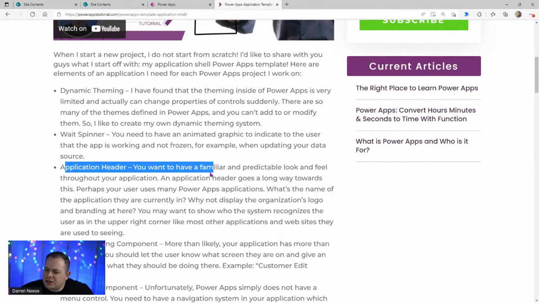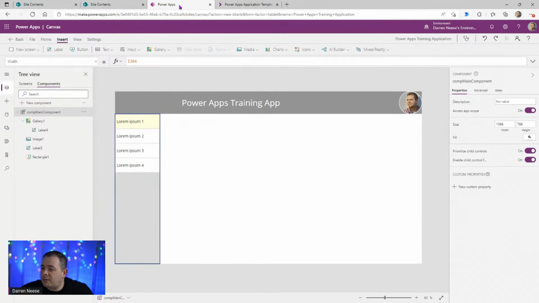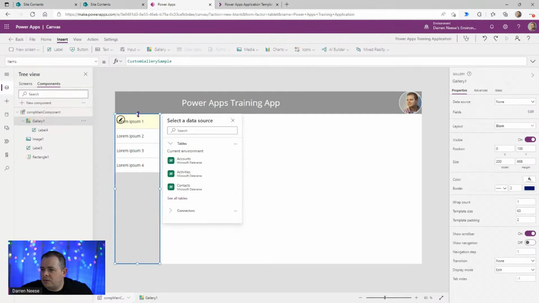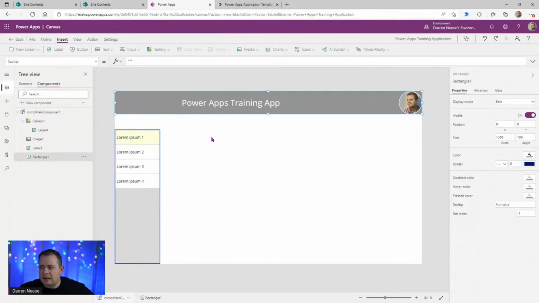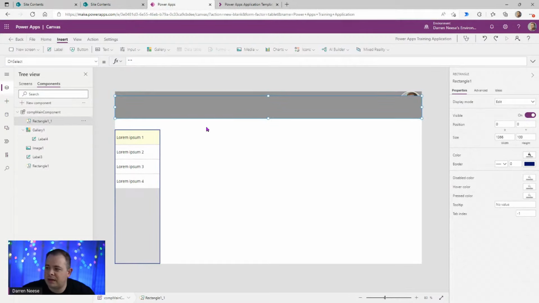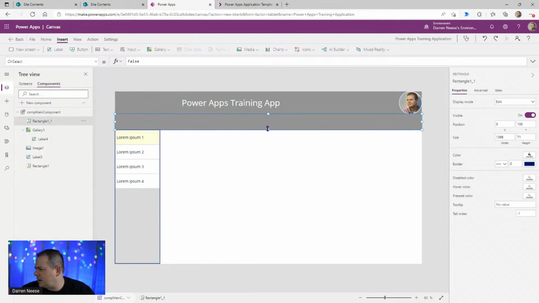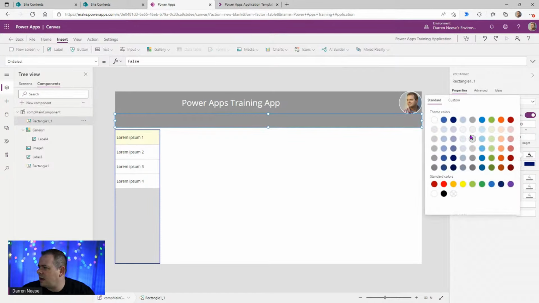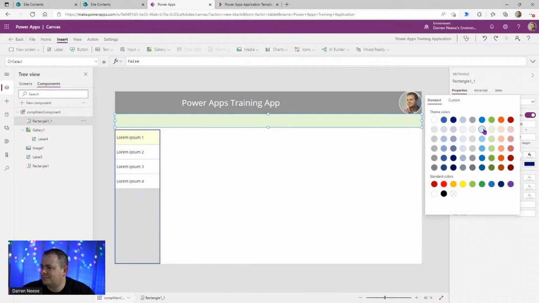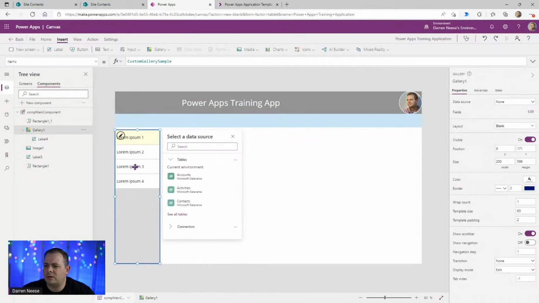So we do have an application header. Something else we should probably do in this component is move this down a little bit and add a place to display the name of the current screen that the user is on. Let's make this something like 60 pixels, and a much lighter gray than what we have there. Maybe we'll use a color, maybe a light blue. I think that would look okay.